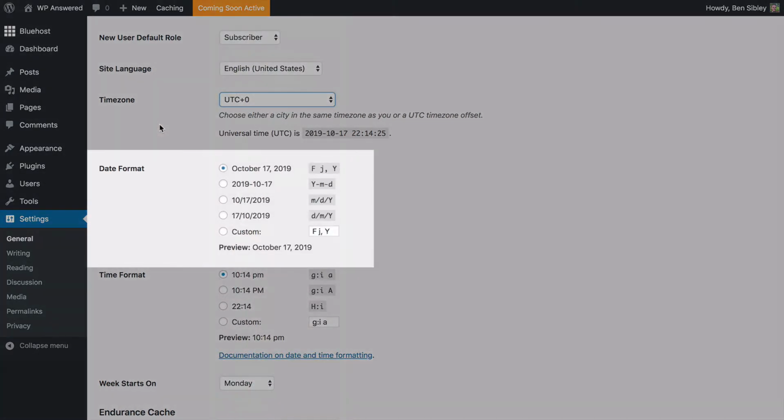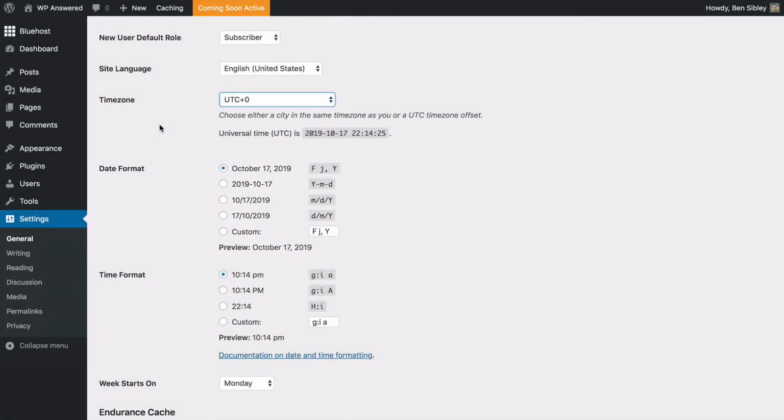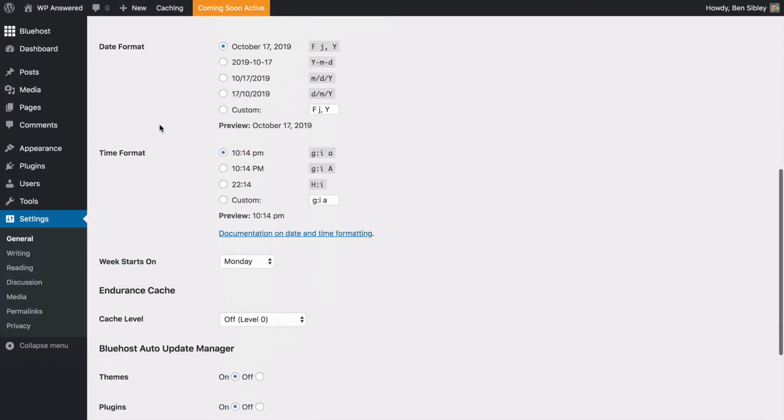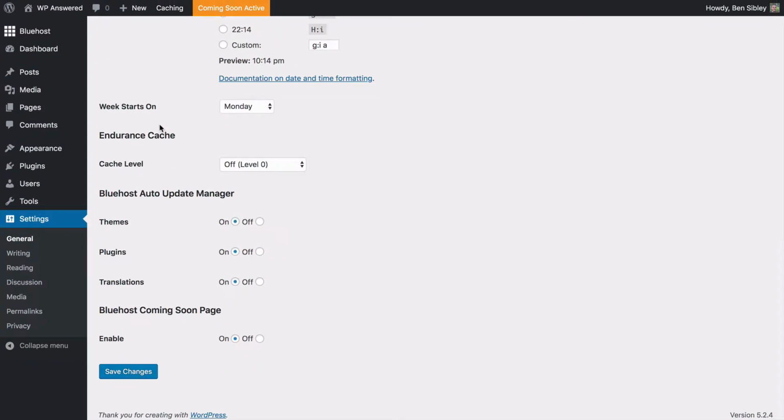The date format will be used by your theme for the published dates on your posts and comments, so you may want to customize how that looks here. Below, there are some options added by the Bluehost plugin, but you can leave them as is.